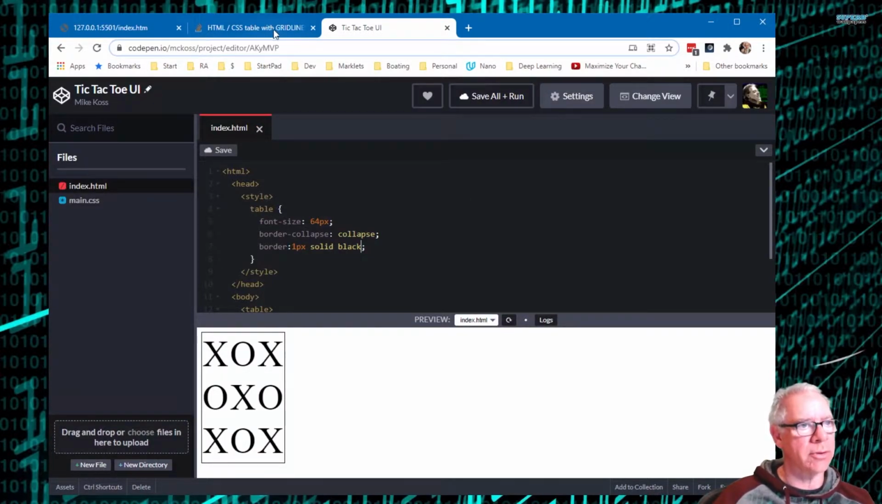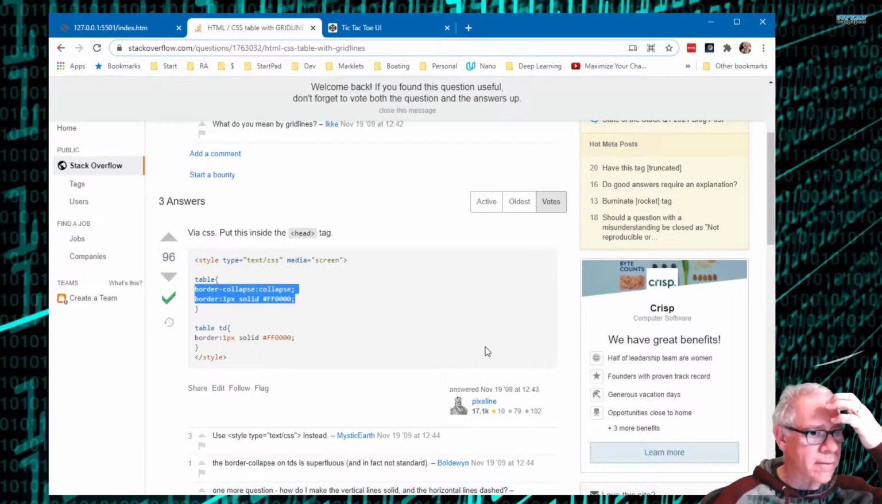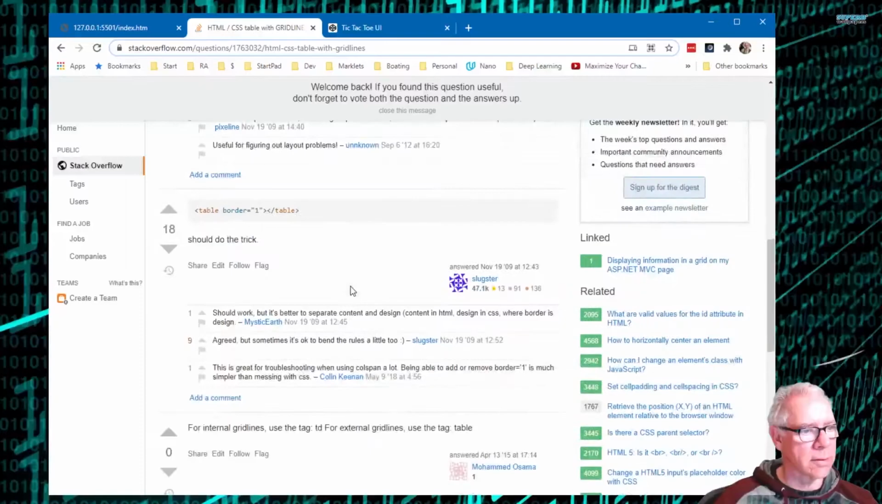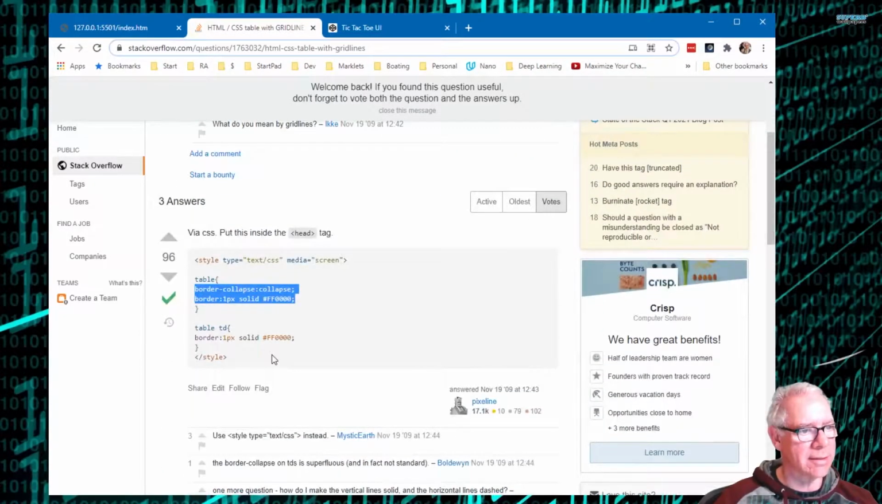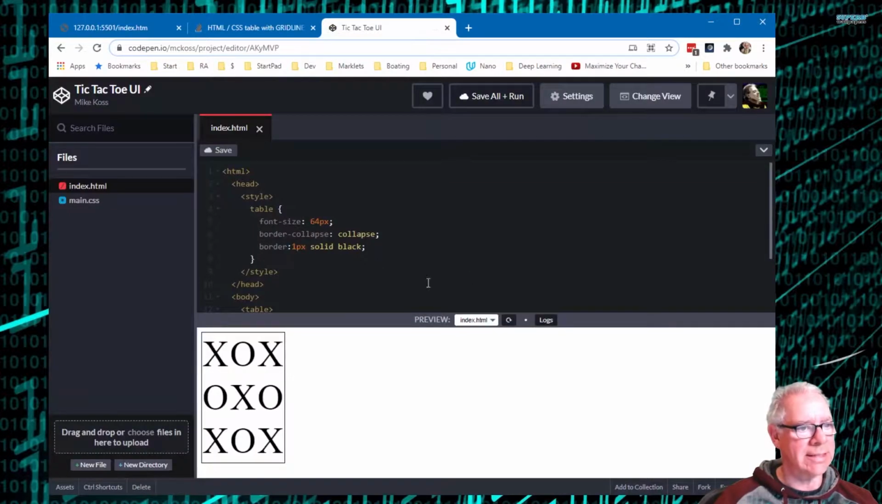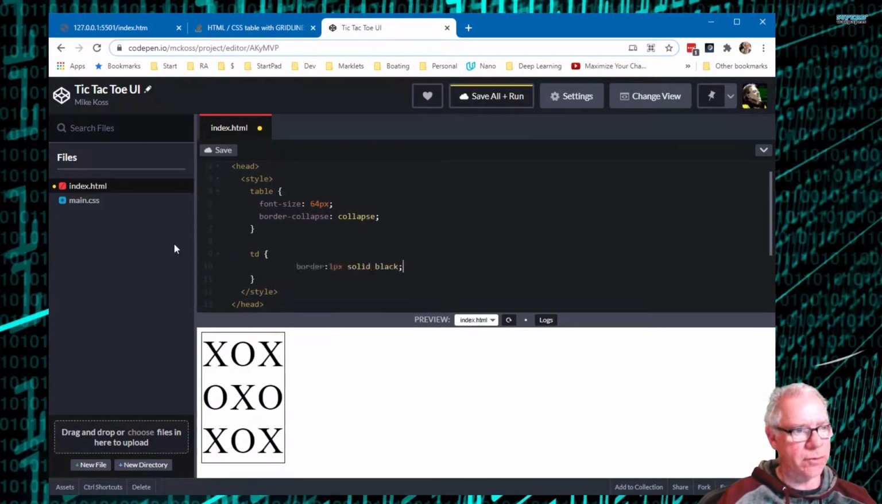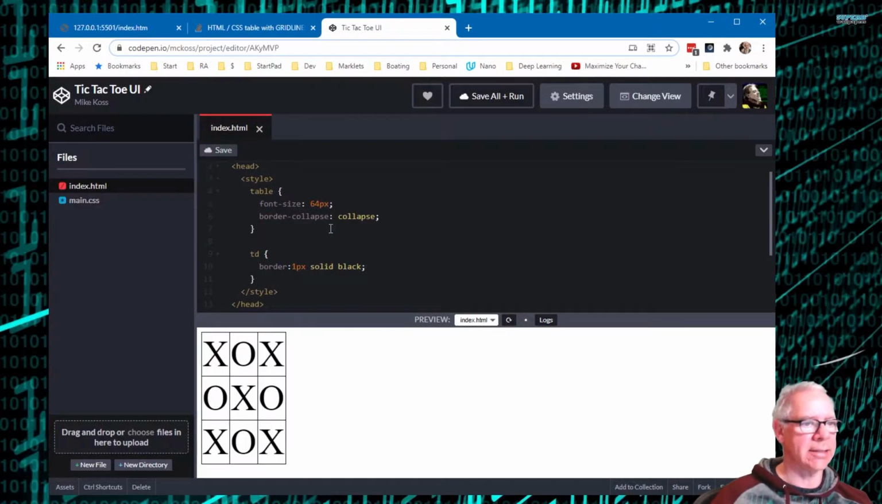Well, that's a solid border around the whole thing. That's not what I want. Ah, I read the wrong thing. That is not the TD inside of the table. So I want to get rid of this part. So we'll say for our TD cell itself, we're going to have the 1 pixel solid border. There we go. So that creates a box.